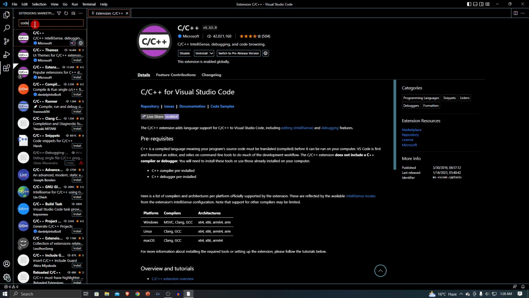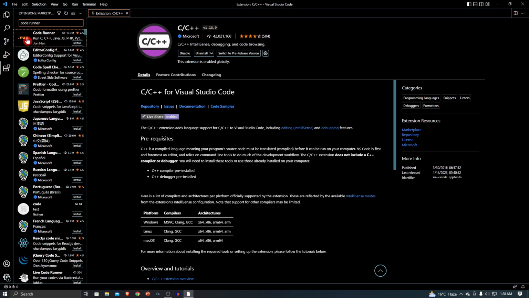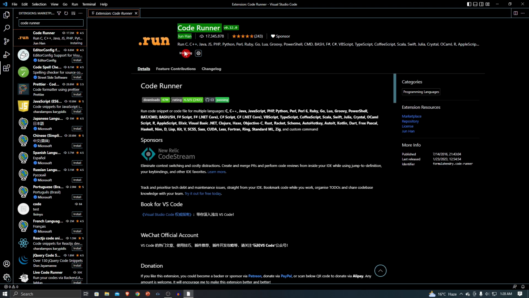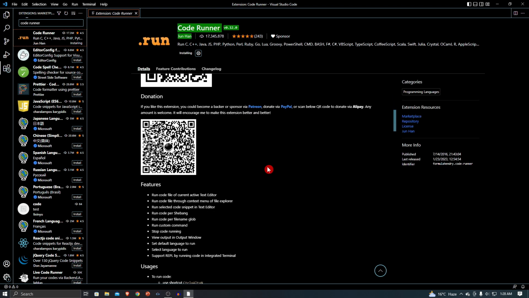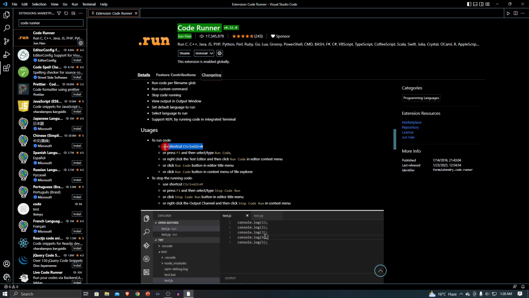Now, in the search bar, type code runner and choose the first option. Now again press the small button to install. To run the code, you can press Ctrl plus Alt plus N. And to stop the code from running, you can press Ctrl plus Alt plus M. Now let's write some basic C program.